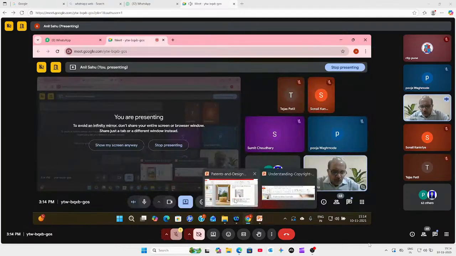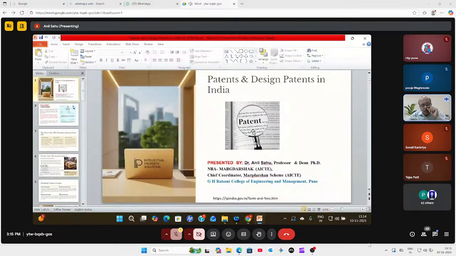Physically or only theoretically you are attending, but you have not applied for the patent, then there is no use. Or applying for the copyright, there is no use. So last year, when I took a session in the commerce and science college, they published five copyrights and two patents within 1 week after my session. Okay, that is the outcome I need.